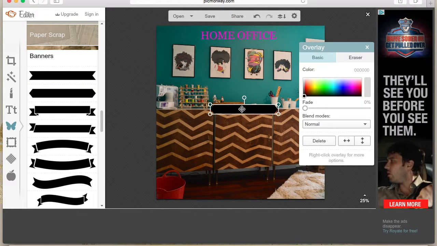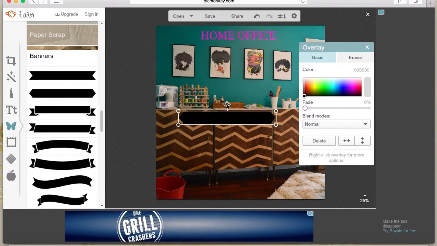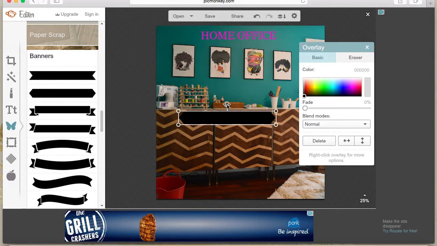So you see that the banner has popped up over the photo and it's black right now, but I don't want black. I'm going to change the color. But first, I'm going to resize the banner. So you can click on the little circle on the edge to make it bigger, or this little circle in the middle lets you rotate it, but I don't want to rotate it. I just want it straight.